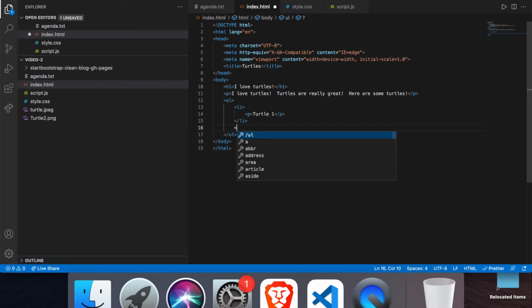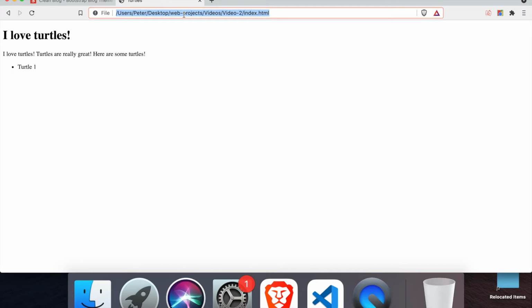Now let's add another element. We'll just do the same thing, and we'll say turtle2. Refresh the page again, and we have turtle2 right here.